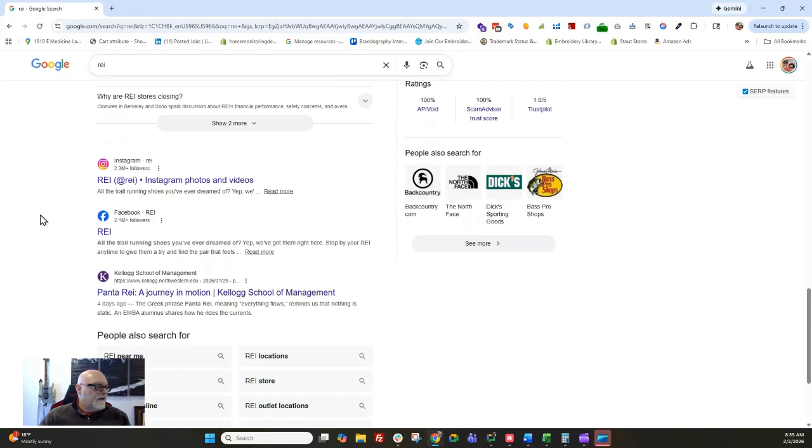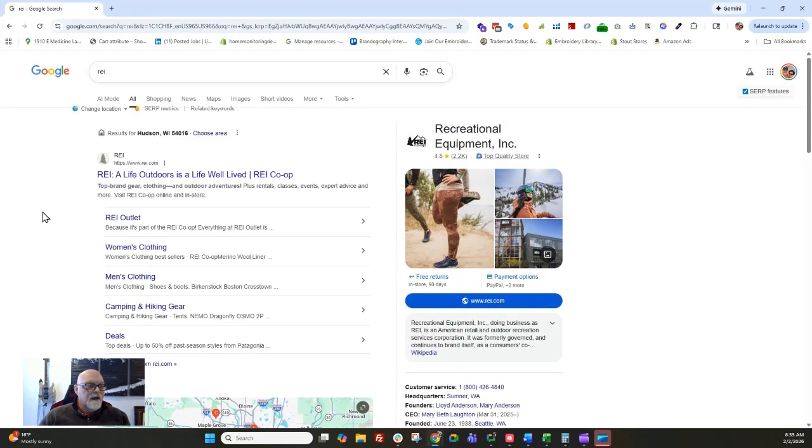Let's see if they have enough. No, they don't. They're not doing any paid ads right now on their brand. But in your paid ads, you could change that. You could have that different. So that is their page title. It tells about their store.